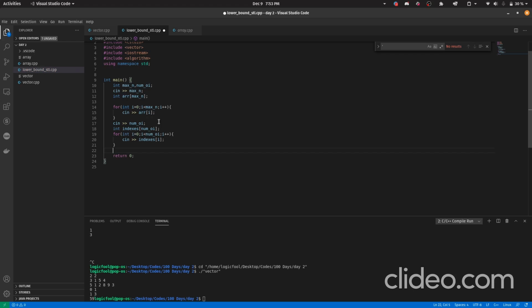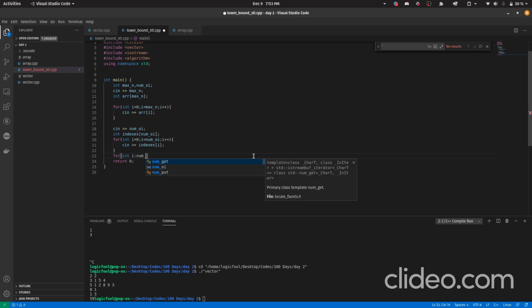We took up that here. Max number, we took all of that in that array, and then we took the number of indexes and we then saved them in the indexes in for int I to num I.